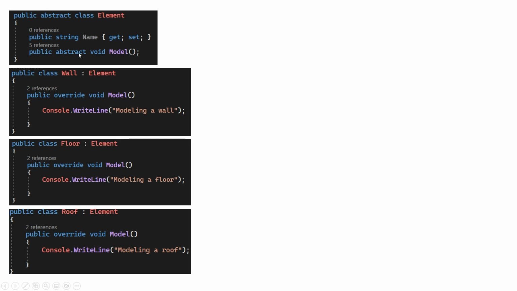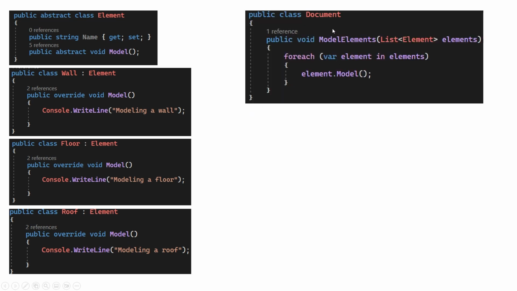It doesn't know about modeling itself, but all the classes that derive from it should, not even should, but must implement the method model. So they should know how to model themselves. So the wall knows how to model itself, the floor knows how to model itself, and the roof knows about this. Now let's go to the document class.